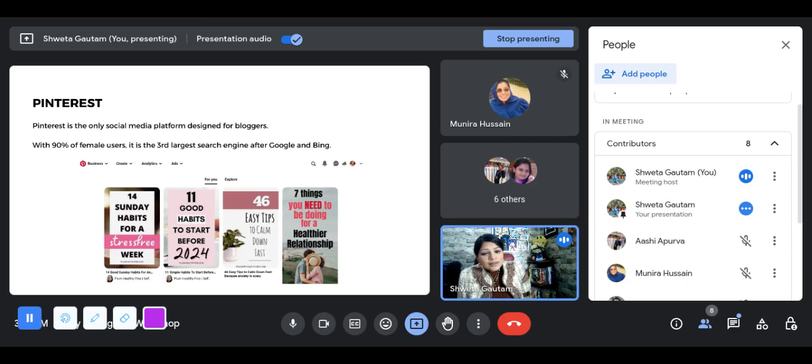Okay, this is why it is important that you include Pinterest in your strategy, because like I said, it's the third largest search engine in the world after Google and Bing. Do you really understand what that means? That there are, I don't know, probably 10 million users Pinterest has. Okay, let me just search for the total number of Pinterest users in the world today.